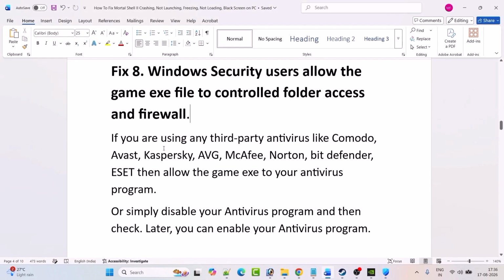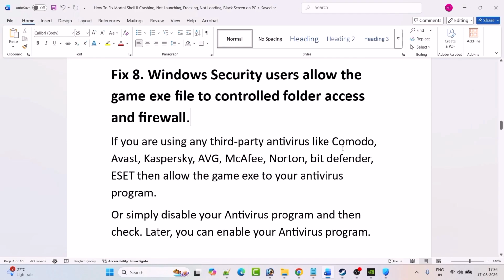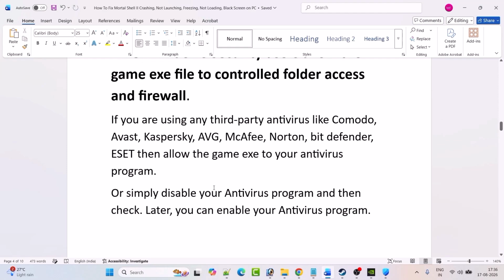Now if you are using any third-party antivirus software such as Comodo, Avast, Kaspersky, AVG, McAfee, Norton, Bitdefender, ESET, Webroot, or any other third-party antivirus program, then you have to allow the game exe files in your antivirus program as well, and then you can go ahead, launch the game and check. Or you can simply disable your antivirus program and then check. Later you can enable your antivirus program.